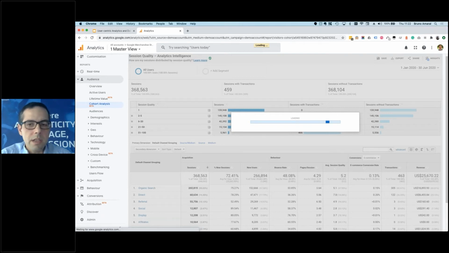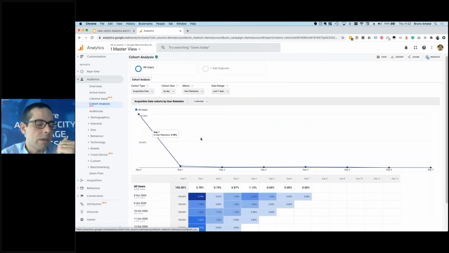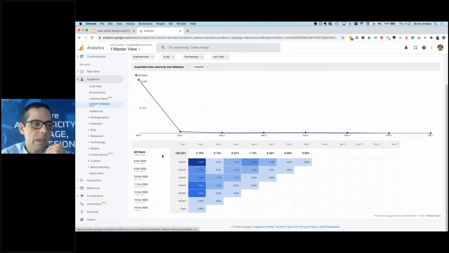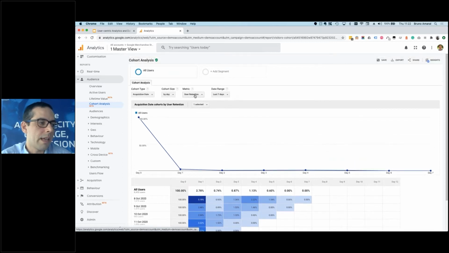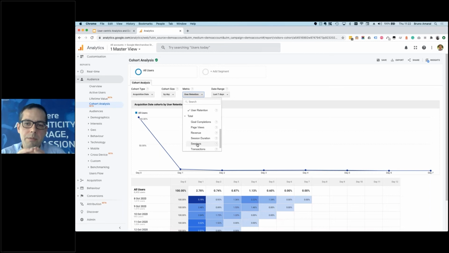We can also see other reports like cohort analysis, where we are looking at users that we acquired on a specific day, let's say October 8th, and if they return after a couple of days. So we have reports like cohorts showing user retention and other metrics along the timeline, whether the users keep engaging or they are going away.